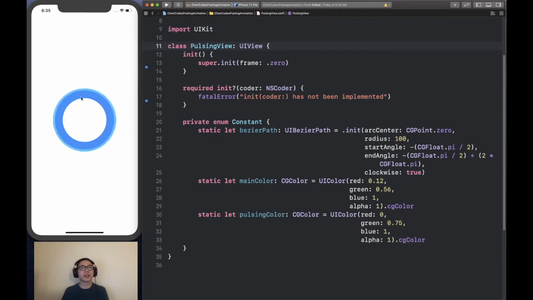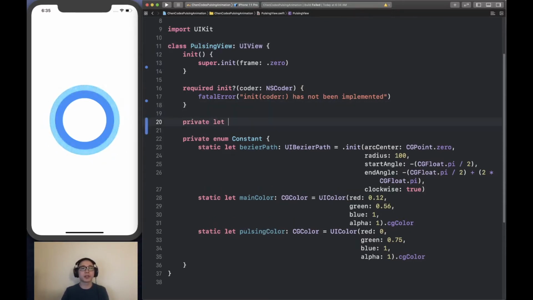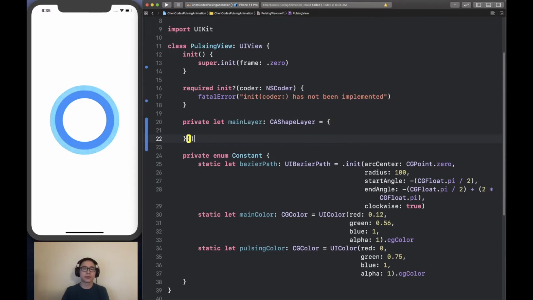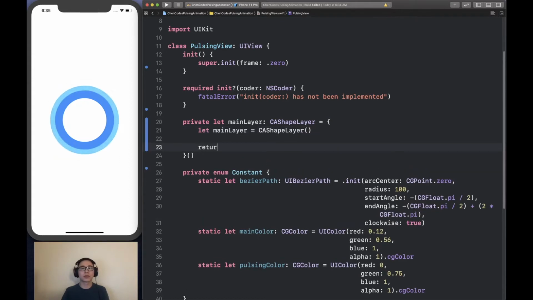First, we want to try to recreate the darker blue circle. What we're going to do is create a new private property, and we're going to call it mainLayer of type CAShapeLayer. And we need to set a few properties. One of them is the path. So to set this, we'll use our constant .bezierPath.cgPath.